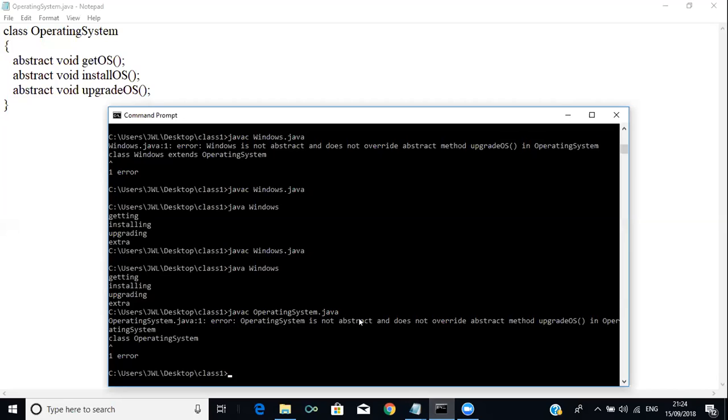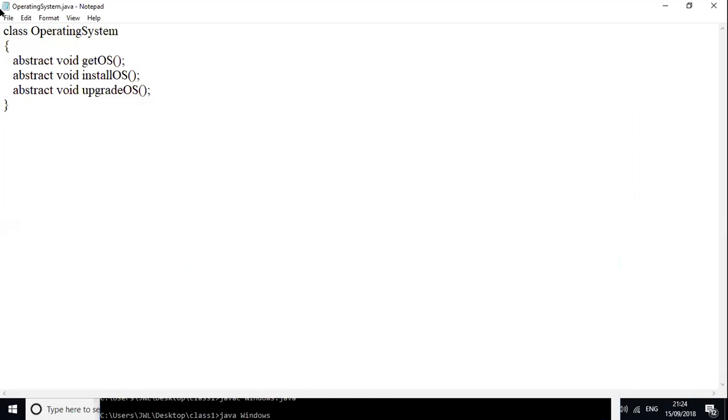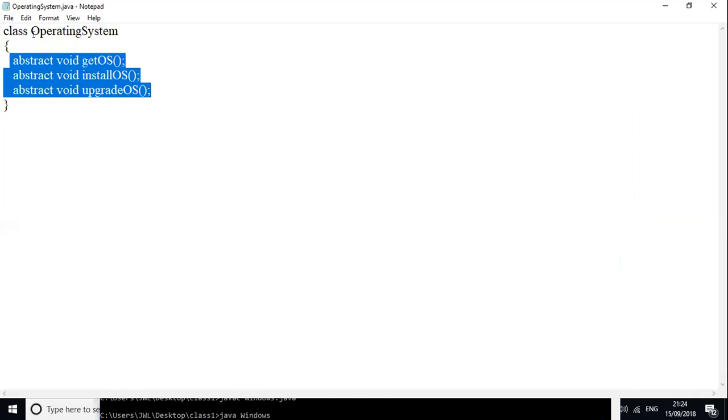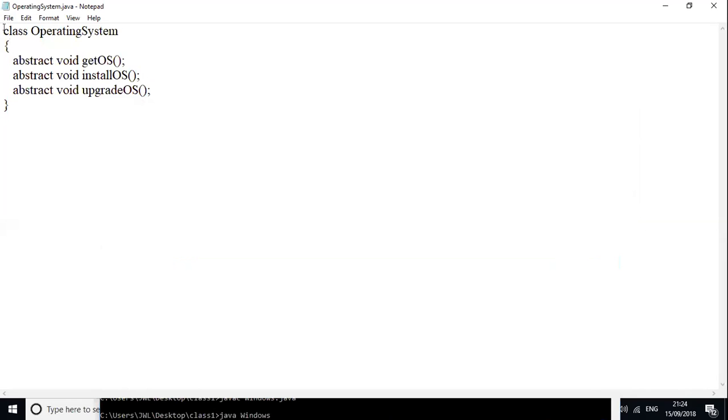OperatingSystem is not abstract and does not override the abstract method. So this is not possible. We can't put an abstract method inside a normal class, whereas you can put abstract methods inside an abstract class. So the concept is, you can't put the abstract method inside the normal class, you can put the abstract method inside the abstract class. I think this will answer your question.